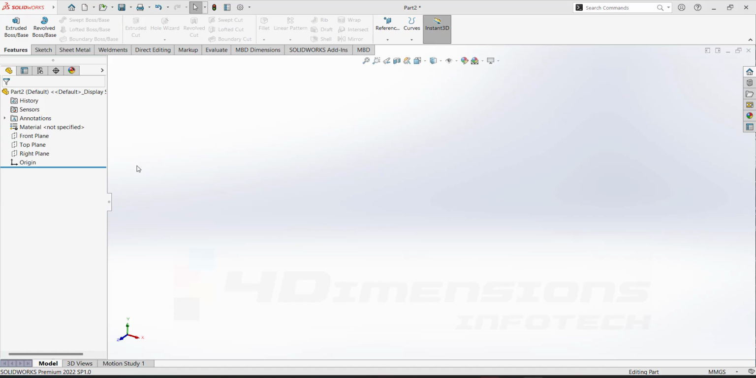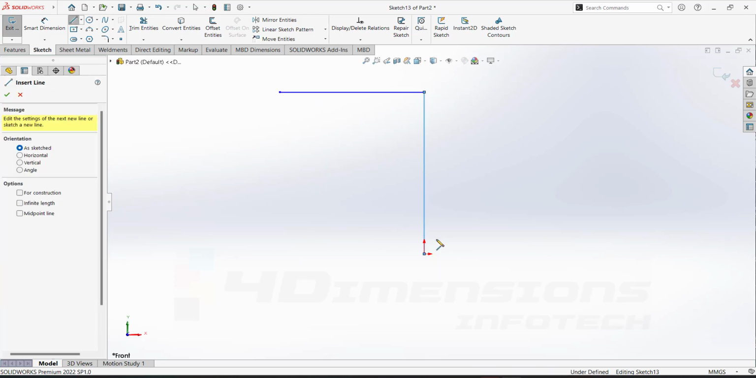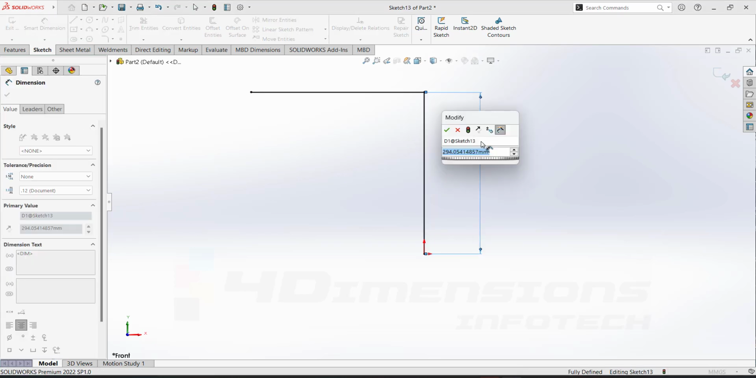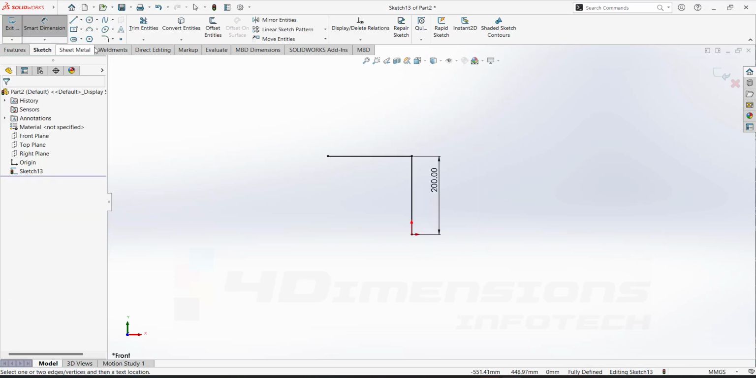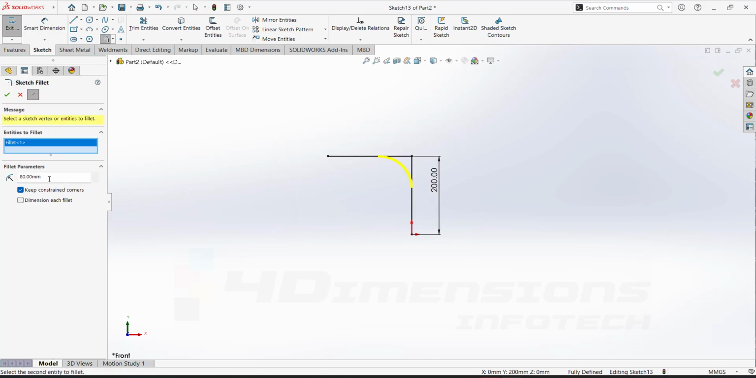Now we will make one elbow profile using the lofted feature here. So select the sketch and we will draw two lines adjacent to each other. We will provide an equal relation here. Set the dimension as 200 and also provide one fillet. Say OK. The radius I have taken here for the fillet is 80 mm.